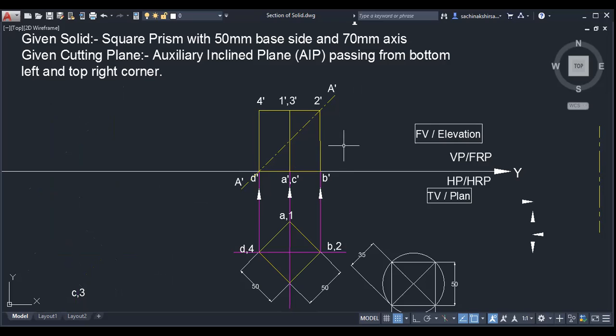Or a simple question: where is edge 4 dash D dash in the top view? On the same point. It is on the same point, D dash 4 dash.